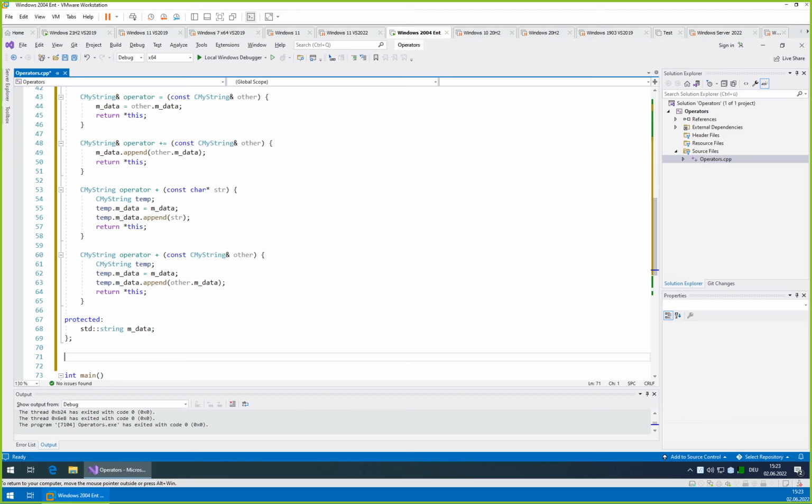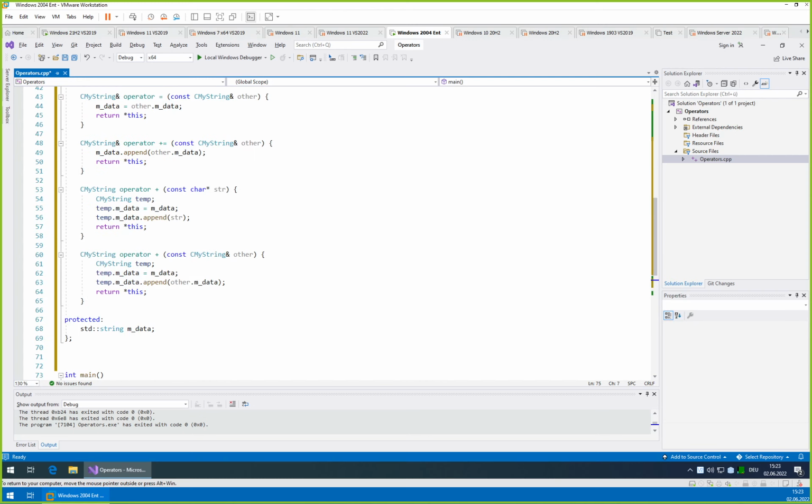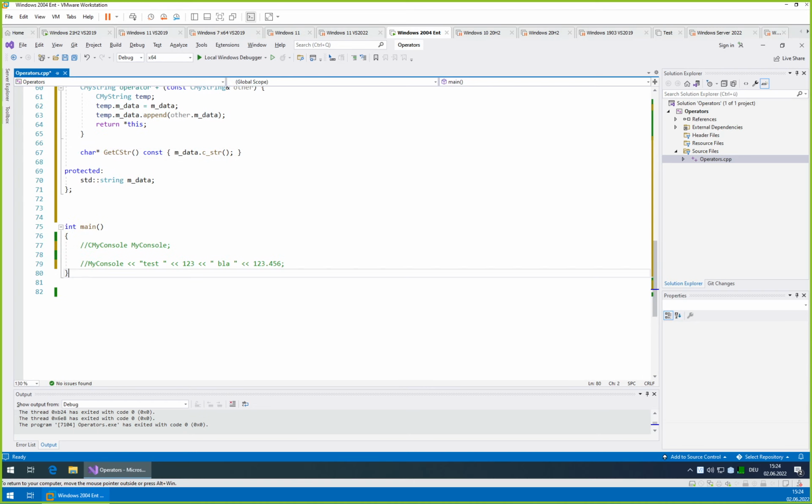Could add a comparison operator so that we can compare. But let's first test what we've done so far, so we can comment this out. But we should at least add one more function, something to get the content of our string, getCStr, which just returns for now the C string that we have internally.